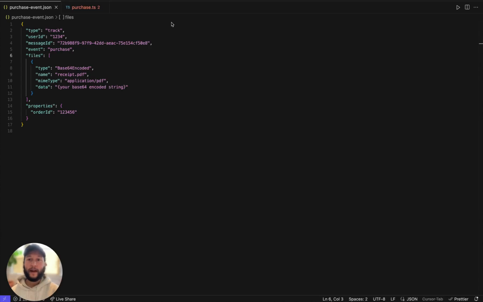Let's walk through how to automate email attachments using Dittofeed's file user property. This property requires a file value to be sent in a track event as a base64 encoded string. It's particularly useful if you're sending transactional emails like purchase confirmations that need to be sent with receipt attachments, which is why we'll be walking through this particular example.